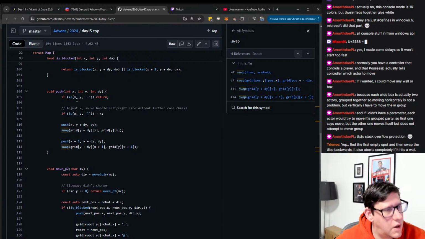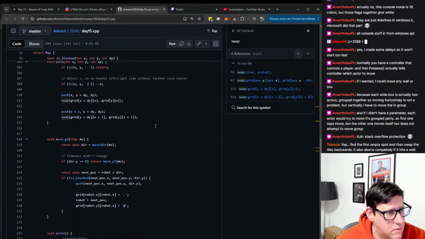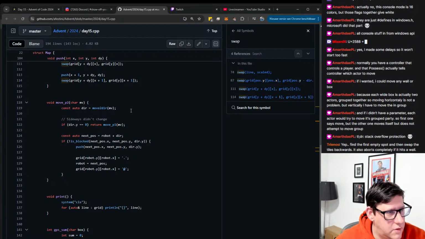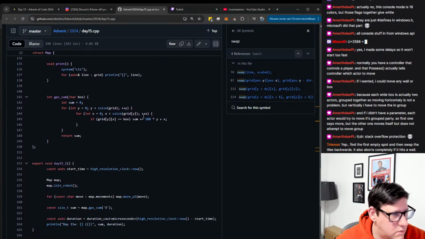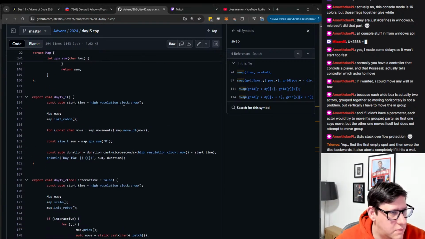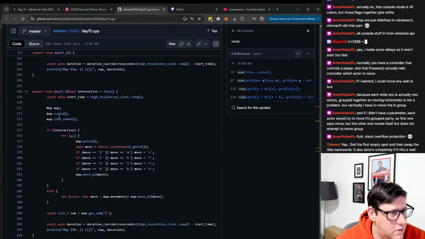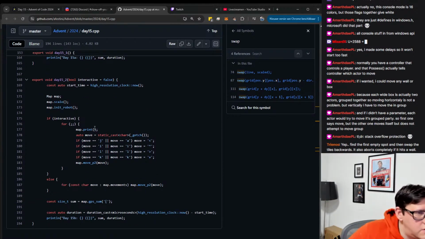Push. Okay, yeah. Move P2, sideways didn't change, sure. The next is blocked. GPS sum, day 15, R2. Let's see.